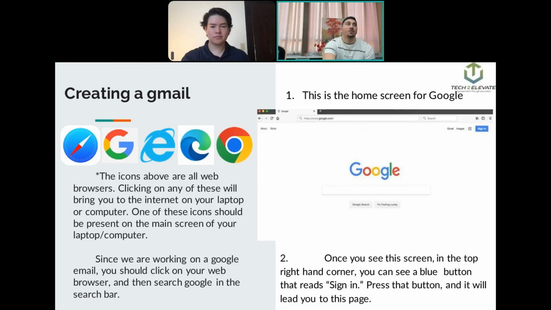So creating a Gmail. When we're creating a Gmail or a Google email, we are going to be online first and foremost. These five icons above are all different examples of web browsers. This is Safari, the web browser that comes on all Apple devices like the Mac laptops. Google, obviously, where we will be working, or Google Chrome.